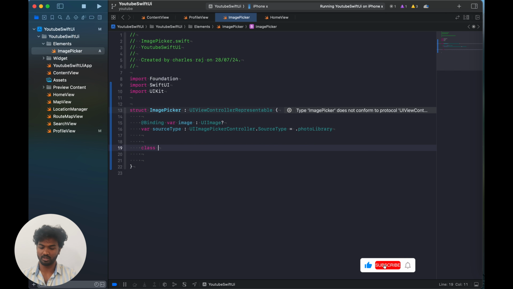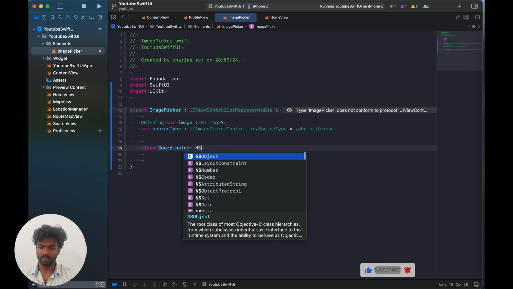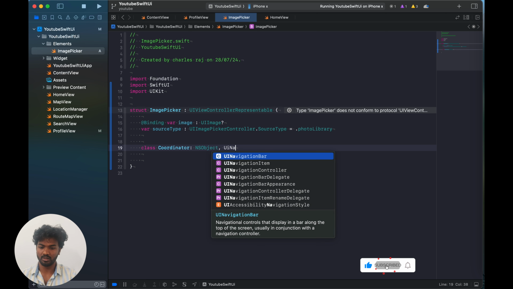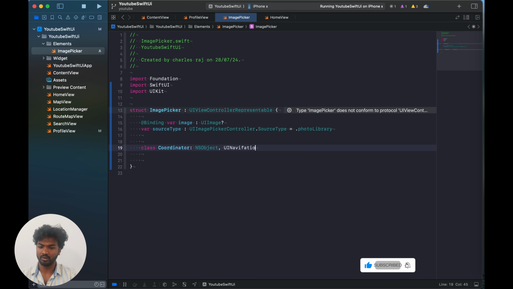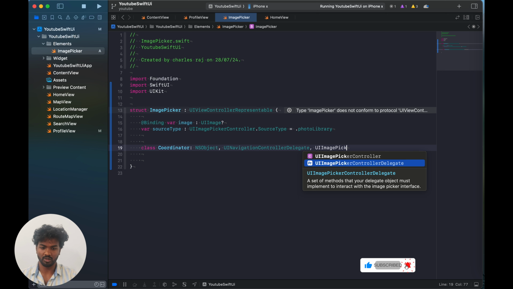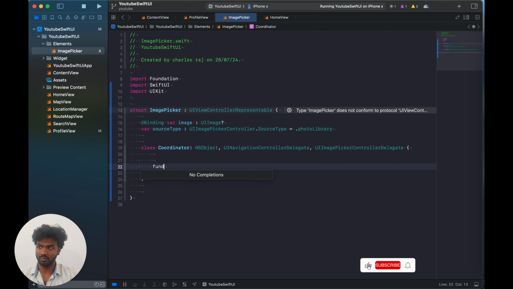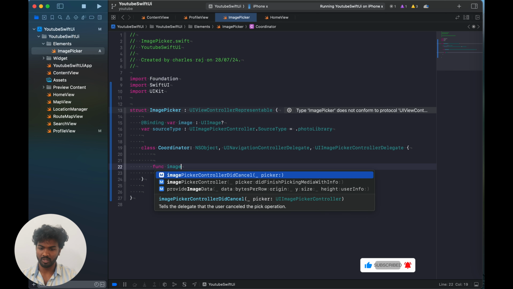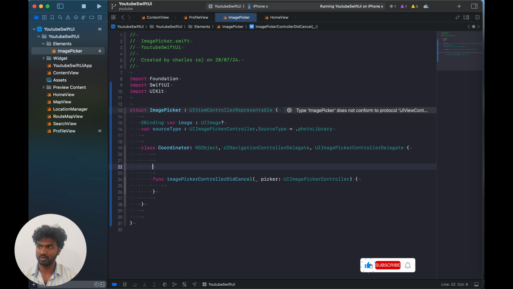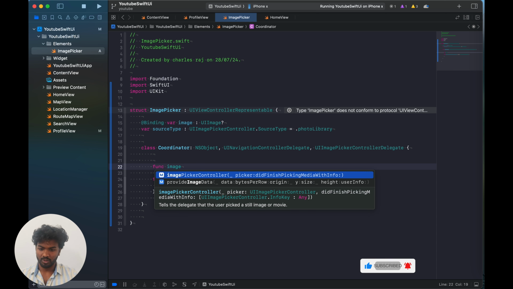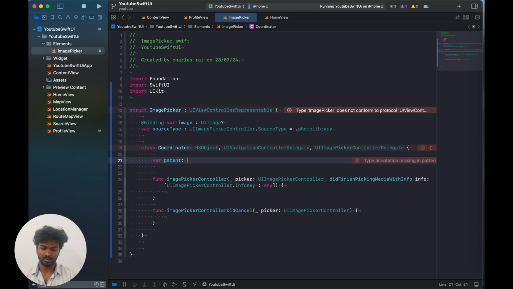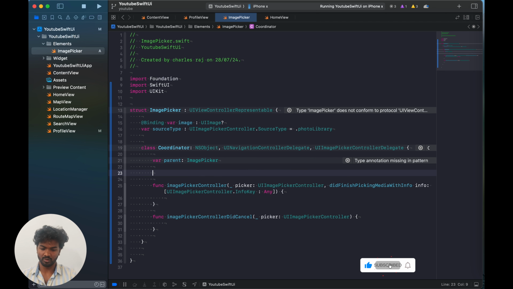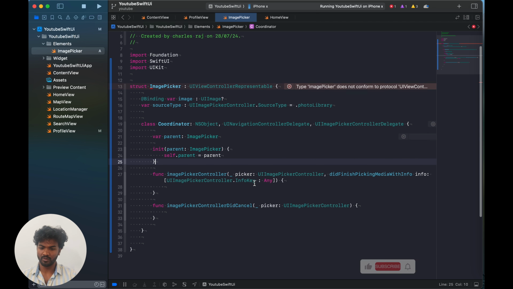We are going to create one custom class, Coordinator, in this object. It will have some delegates: UINavigationControllerDelegate, then UIImagePickerControllerDelegate. These two delegates will have two functions: imagePickerControllerDidCancel, and another one, imagePickerController. Before that, we have one parent, it's the image picker, so it will be init. Yeah, this one. So we are going to use that over here.